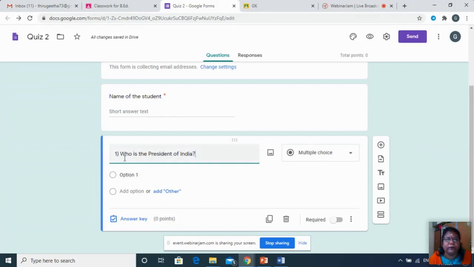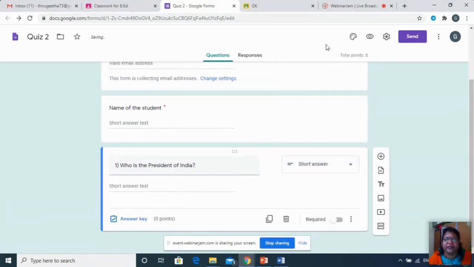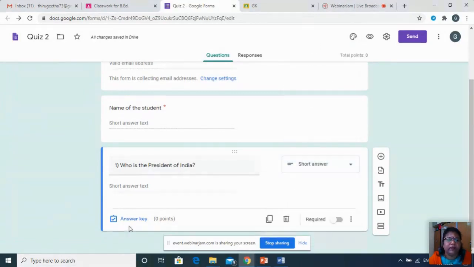Now, you are supposed to choose what type of question this is. This is a short question, so it is a short answer. After typing it, go to your right side and select whatever type of question you would like. It is a short answer, so I'm selecting short answer. For the name of the student, we didn't give an answer, but for this you're supposed to give the answer, then only it will be automatically corrected by Google Quiz. Unless you give the answer, it will not be corrected.